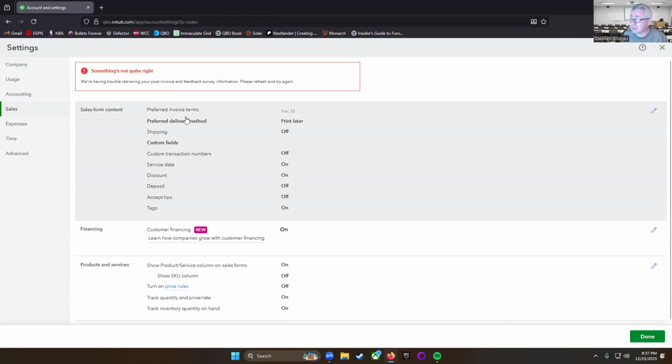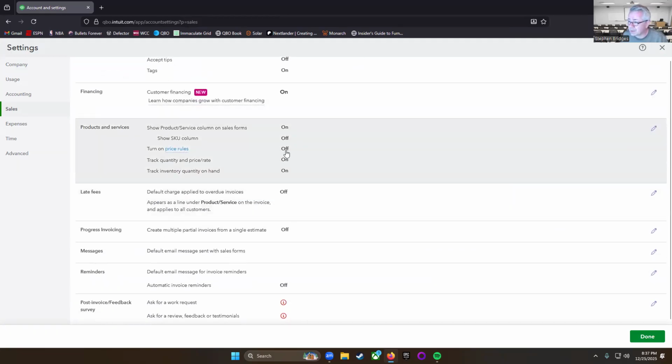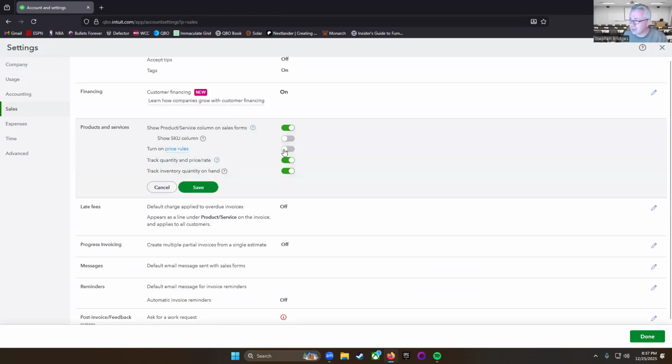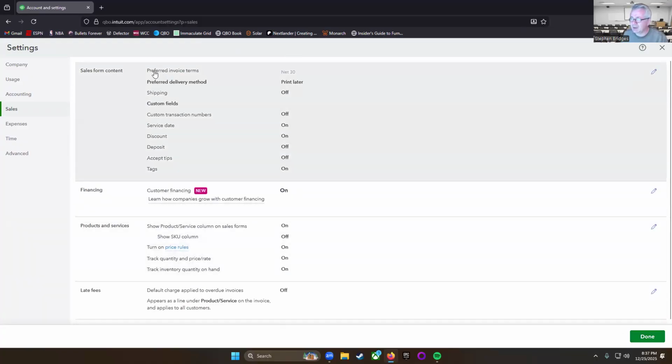And things not quite right. Well, let's not worry about that. Price rules here. They're turned off by default. Just gotta go here, click them on, save it. Now they're on. Done. You'll also be setting your terms for your invoices and your homework. This is where you do that. You'll make it net 15.